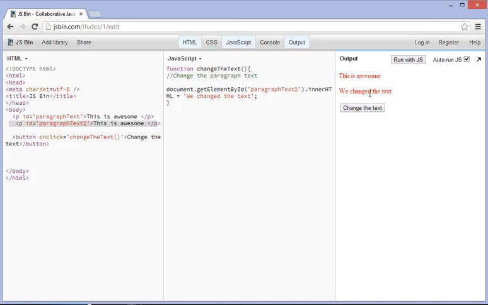And that's how you change text, and that's how you can change anything within JavaScript.